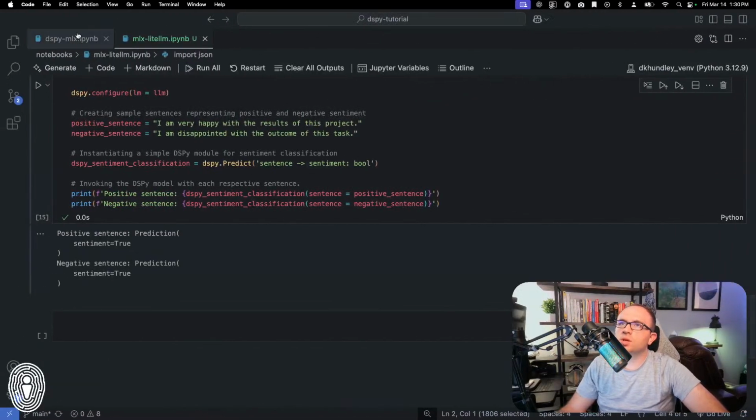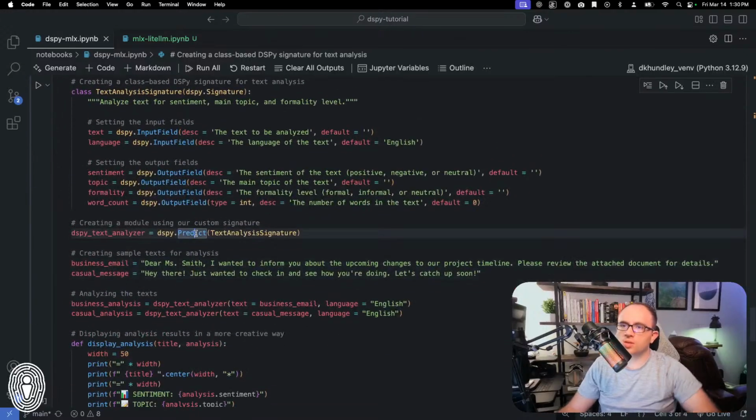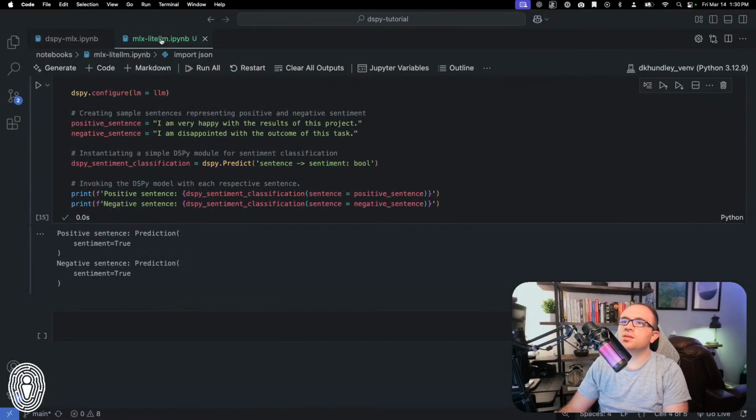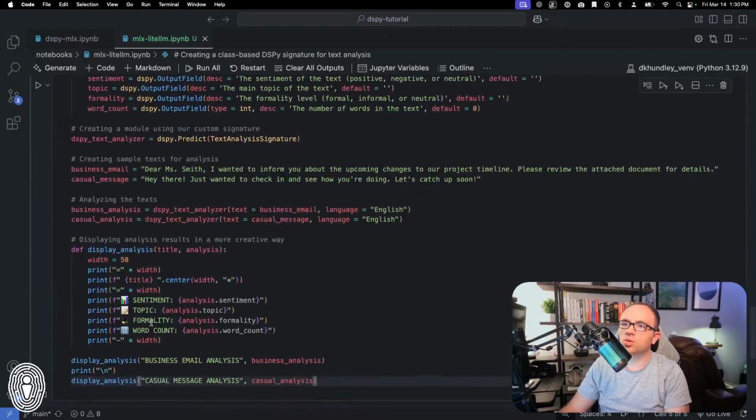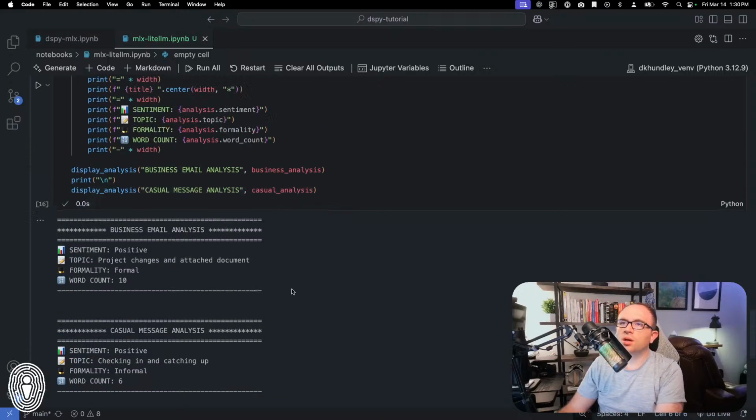I want to get another snippet of code out of here and see if this is going to work. This is the same thing that we covered in our stream last week. It was just demonstrating how we make a custom signature with DSP. So let's see if this is going to work.